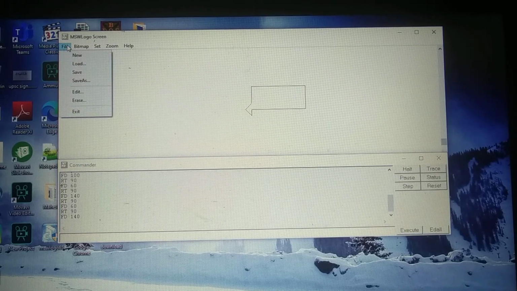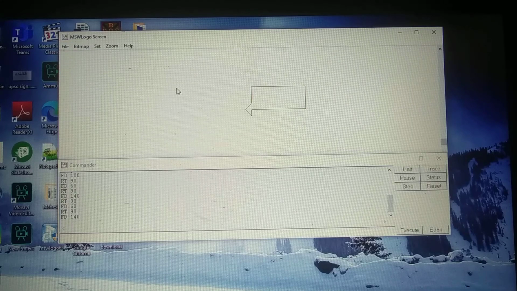Okay, again we will save it. File, save. So what name will we give? The same, we have given SQA. Why? Because on that same screen we have drawn this.